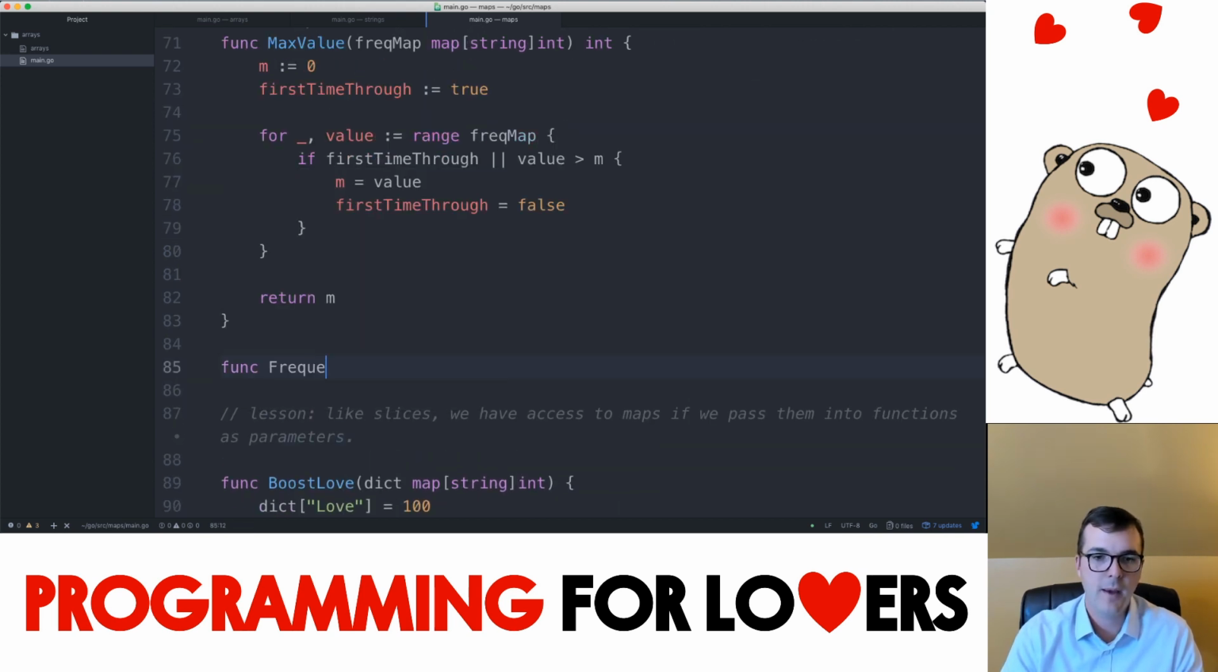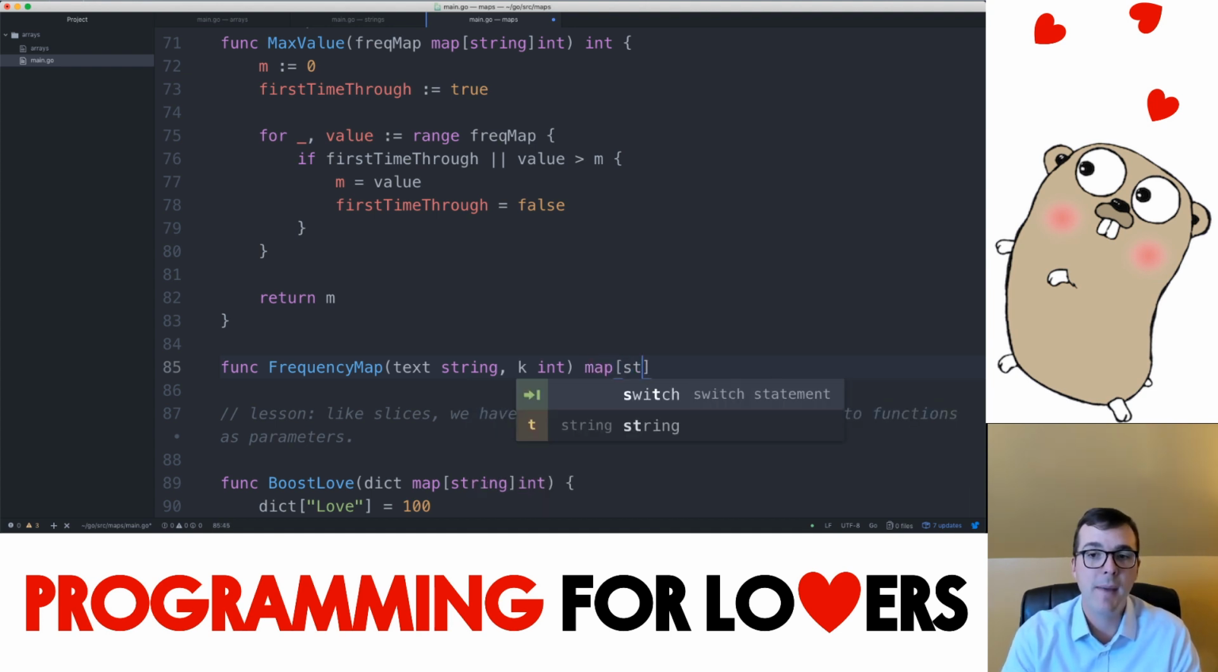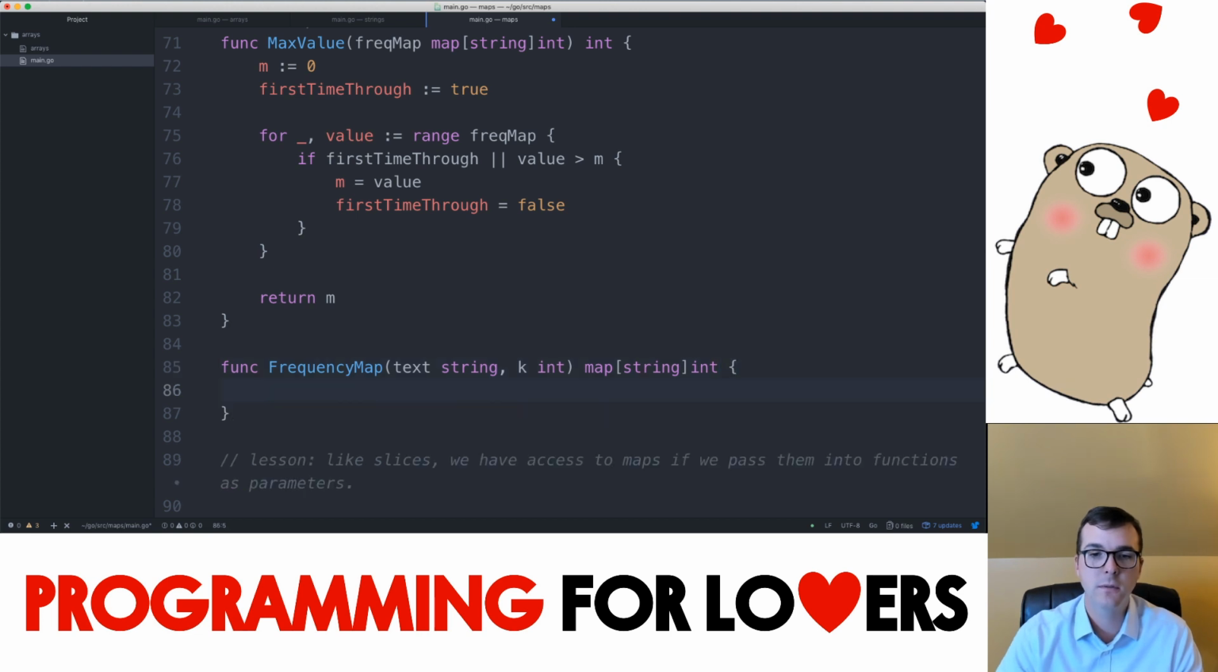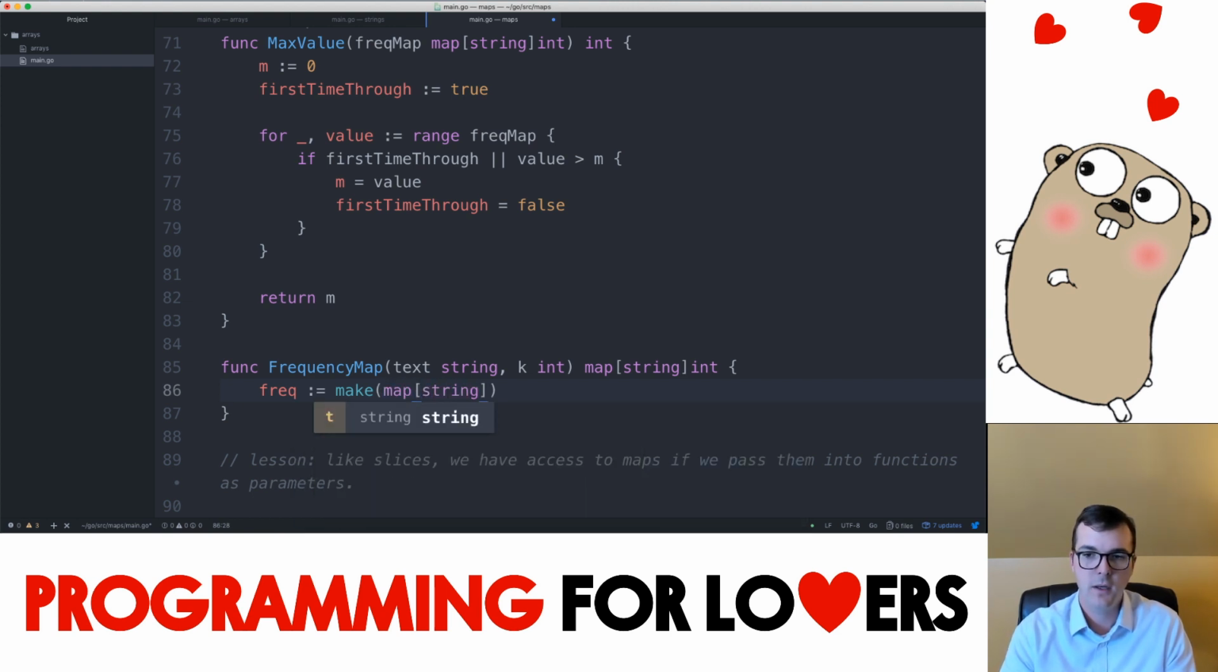And so I need a frequency map function. Maybe I should call it build frequency map, but I think this is clear enough. I'm going to take a text string and a k integer, and I'm going to return a frequency map. So the type that I need is a map of strings to integers. And so we need to declare, I'll call it freq or dict, whatever we like. Let's make our map of strings to integers.